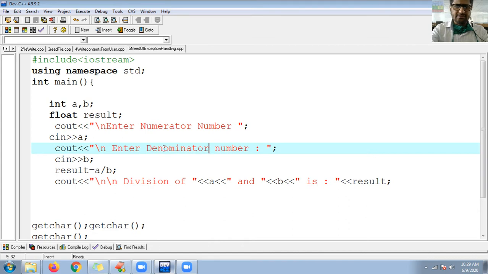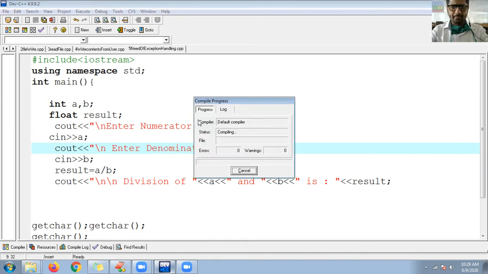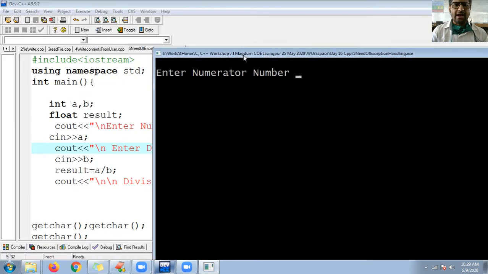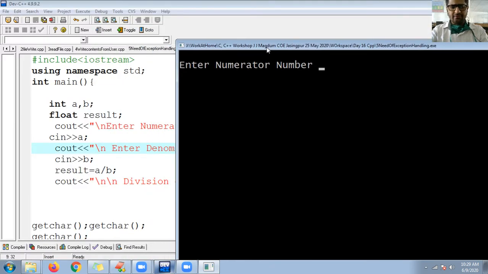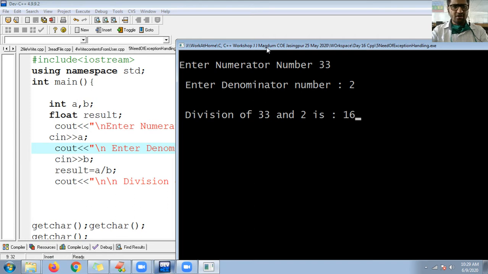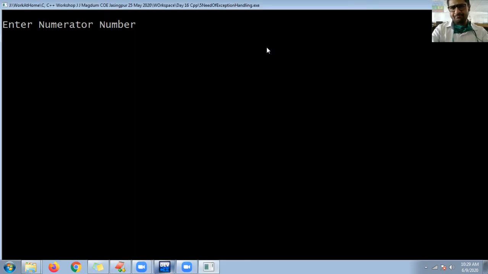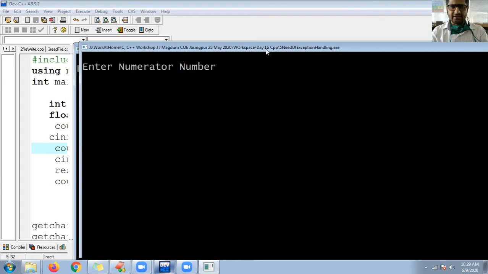Okay, Control S, Control F9. Let me compile this program. Compiling, close, Control F10. Enter numerator number and enter denominator number. Now if I enter 33 and 30, I get 1.1. Fine. Now one more thing I have to tell you. Control F10. Now let me go for the third case.